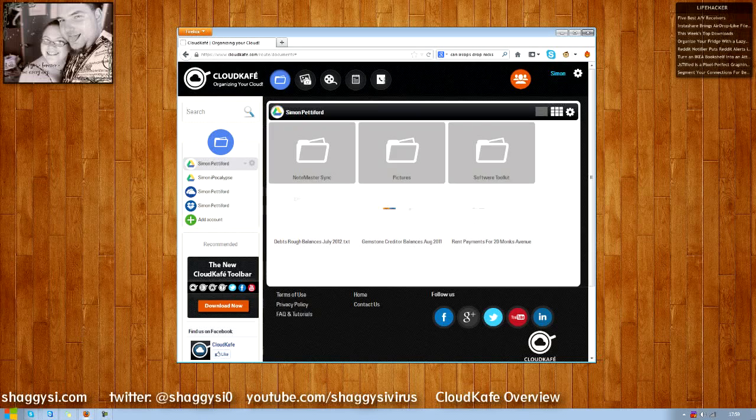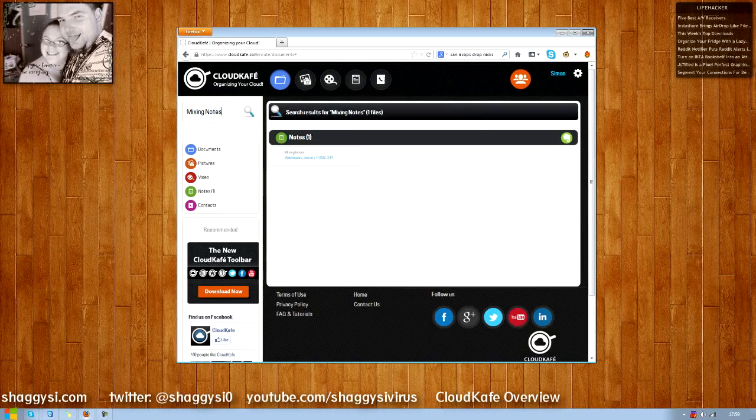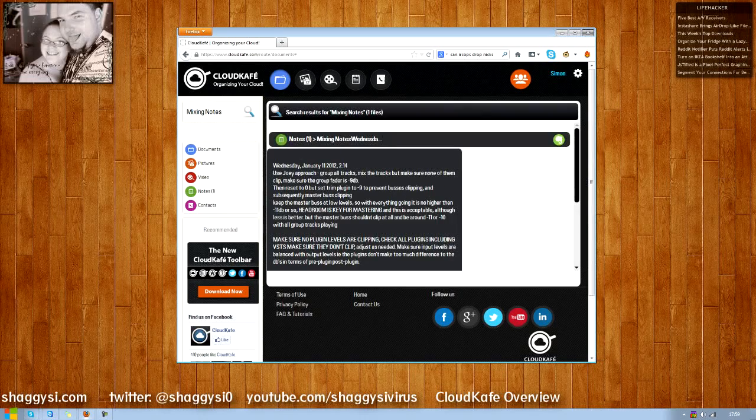So if I want, say, some mixing notes that I took, which I know are in Evernote, I'll just type in mixing notes, press enter, and it's going to search all of my cloud services, documents, pictures, video, notes, contacts, all the services I've got plugged into them, and there it is. I can click on mixing notes and there's the info that I needed. So in terms of that kind of functionality, I think this service is great.